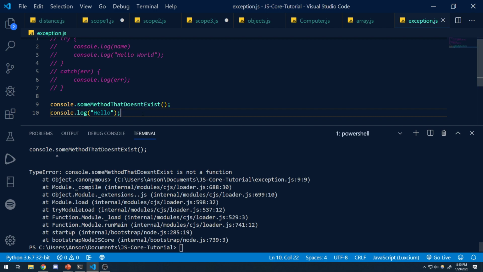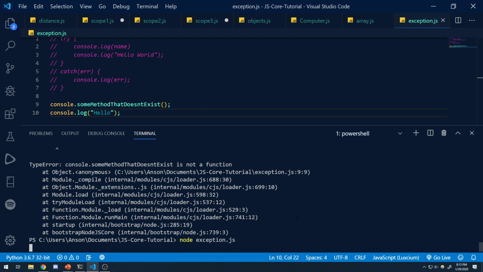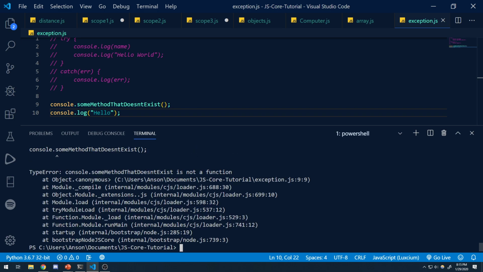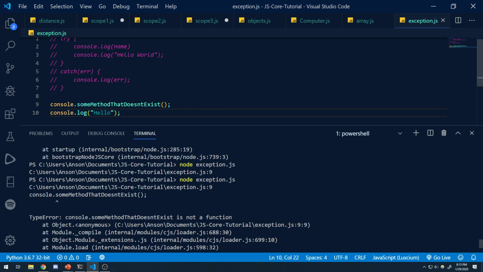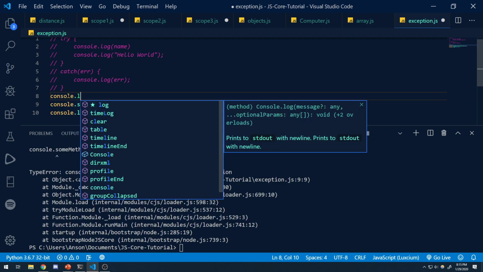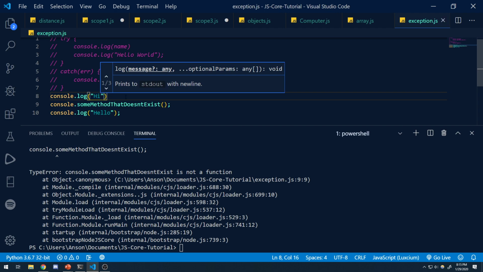Notice how console.log, let me save again just to make sure. Okay, cool. So notice how on line 9 we're trying to execute console.SomeMethod that doesn't exist, right? So we try to execute it and we get a type error, but notice how line 10 is not executed, right? If I go on line 8 and let's just say hi, right?